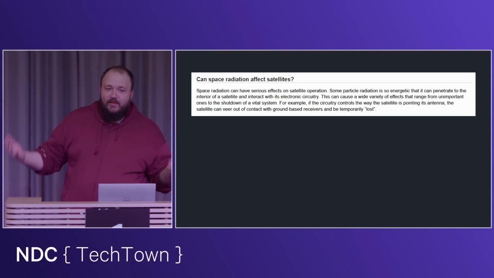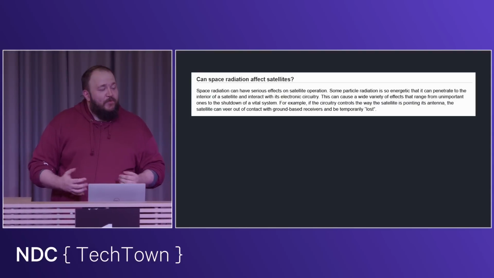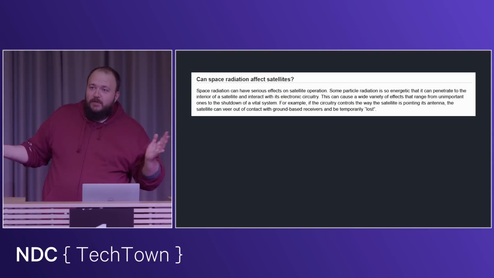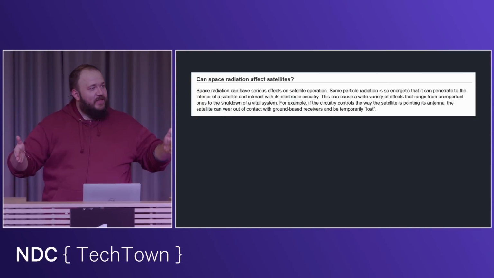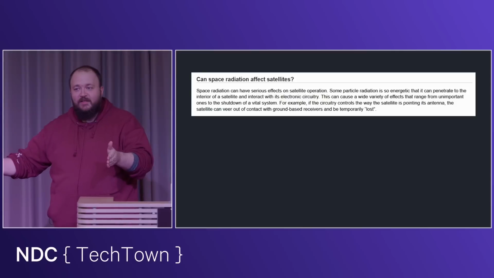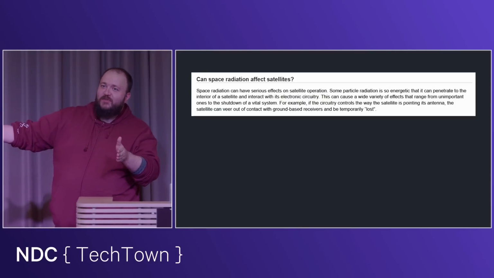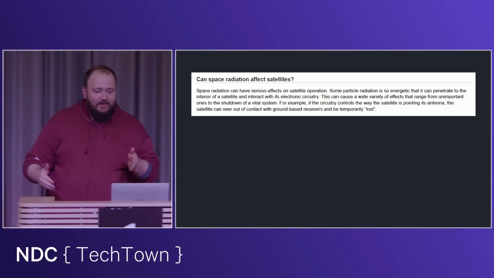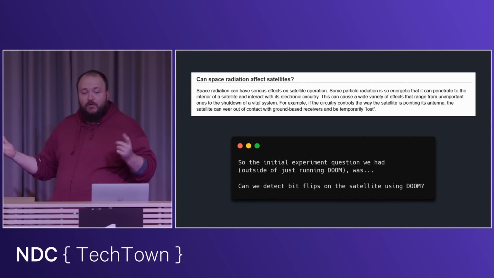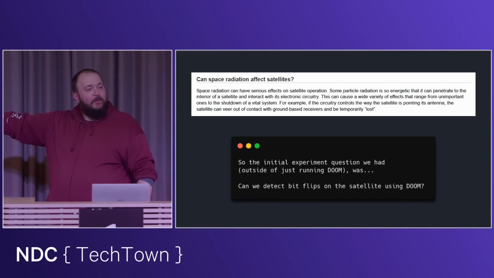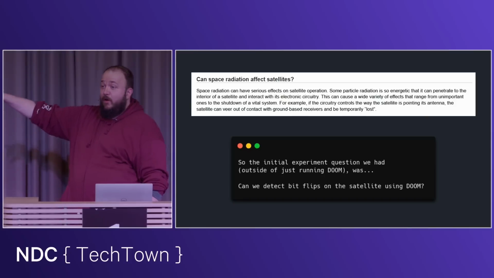So how can you detect this kind of stuff, right? If you have a system with a bunch of bytes, which most systems do, how can you know that one byte state change to another byte state change is the correct byte state change? There you go. That's a thing you can say. So the initial experiment was, just outside of running Doom, can we detect bit flips in space using Doom? Because that also would be pretty cool.